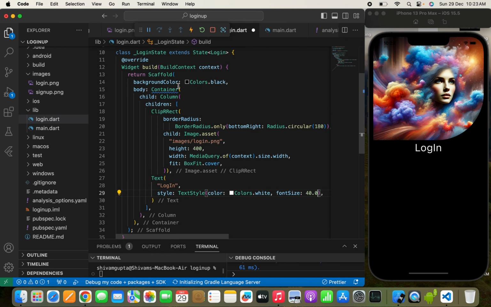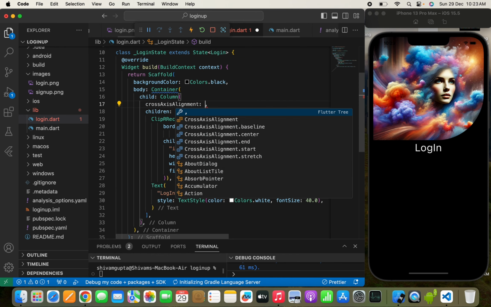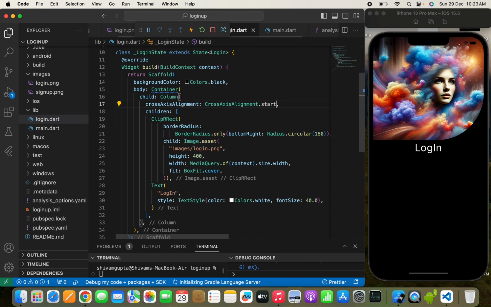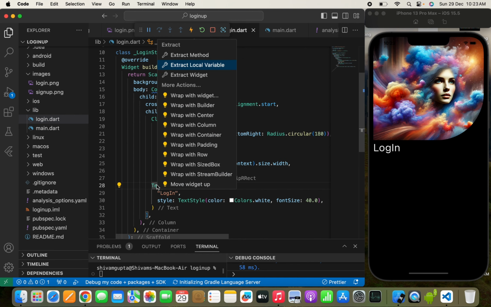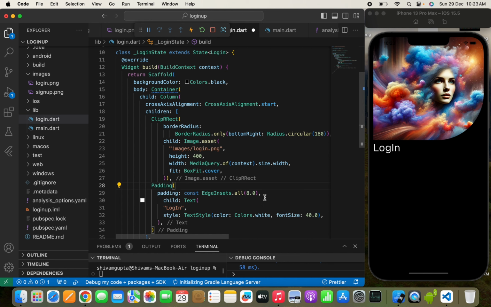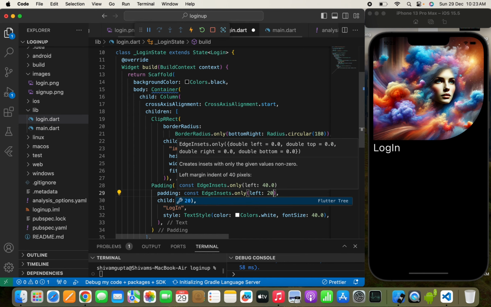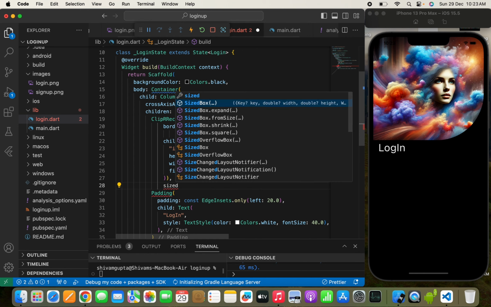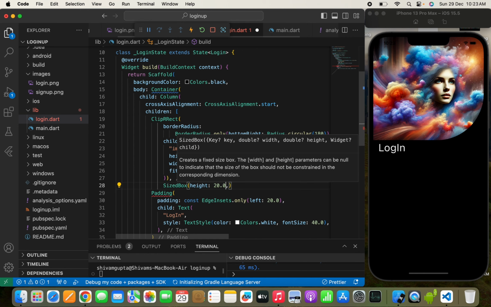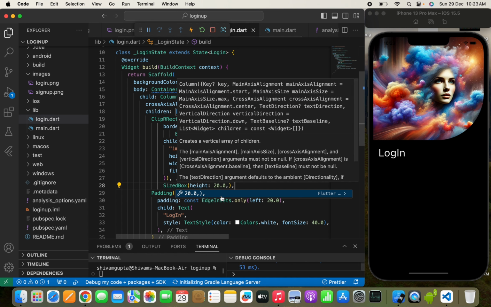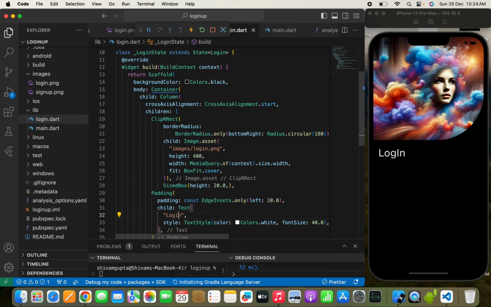and here I need to bring something at the left side of the screen. So for that I need to just pass crossAxisAlignment.start. Yeah. Now we need to simply pass a padding. So we'll pass a Padding, EdgeInsets.only, and we'll just pass from the left 20.0, and we can also provide the height from the top. So we'll write SizedBox height 20.0, something like this. Now once you have done this, you can see a login, but if you want you can provide a small i. Yeah, so login.